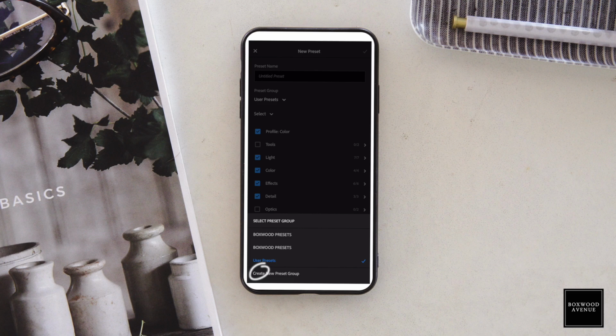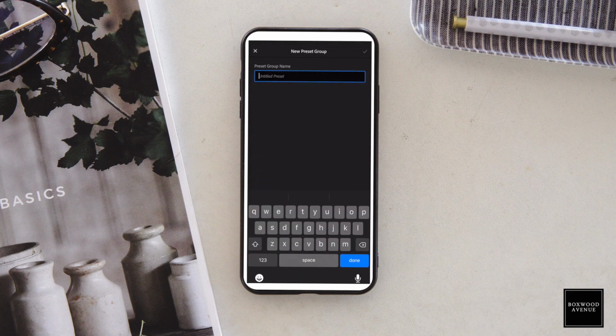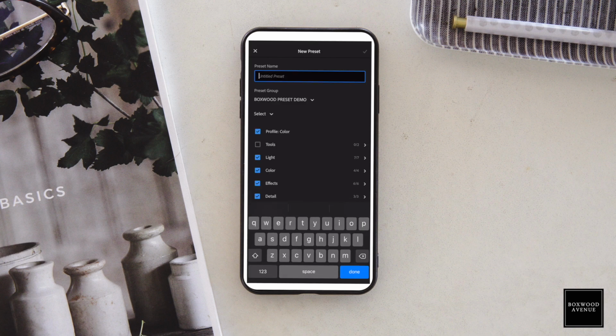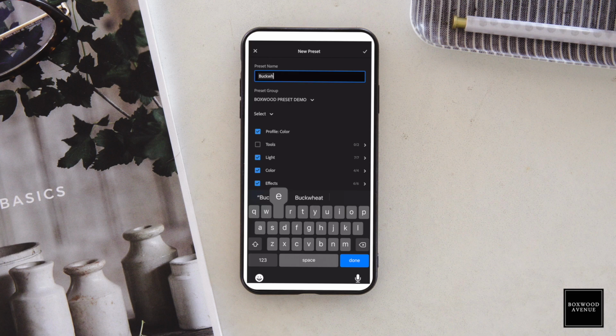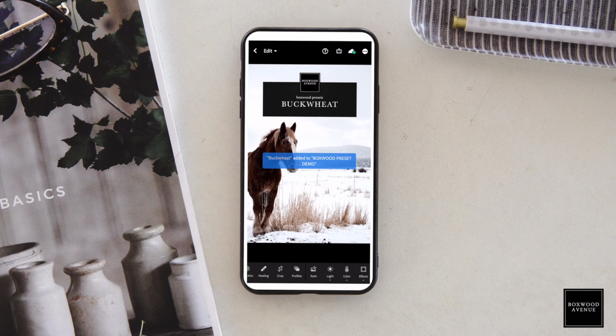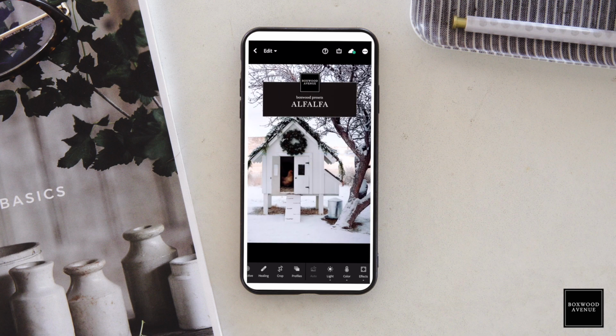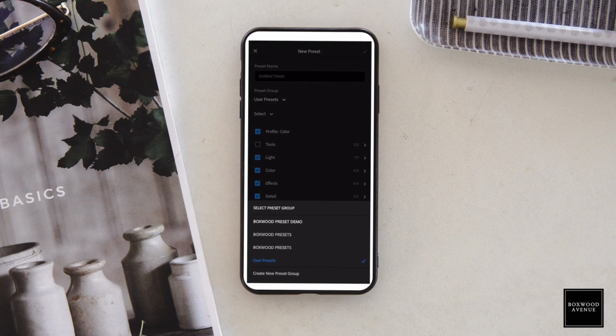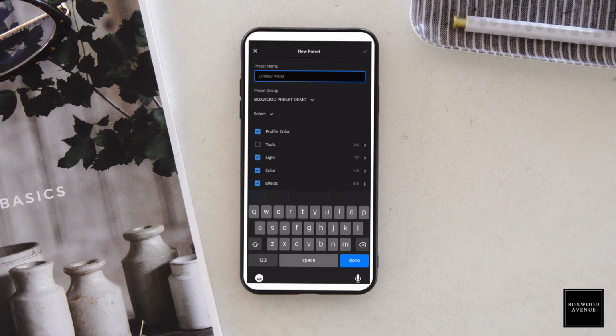You can see I've tested this a couple times, so I've already got 2 Boxwood Avenue preset groups. I am going to call this preset group the Boxwood Presets Demo, just for this example video. Alrighty, now I'm going to title this preset. This is the buckwheat. And then click the check mark. And now I've got the buckwheat added to the Boxwood Preset Demo. Now I'm going to repeat the same steps for all of the rest of the photos. Let's speed this up here a little bit.